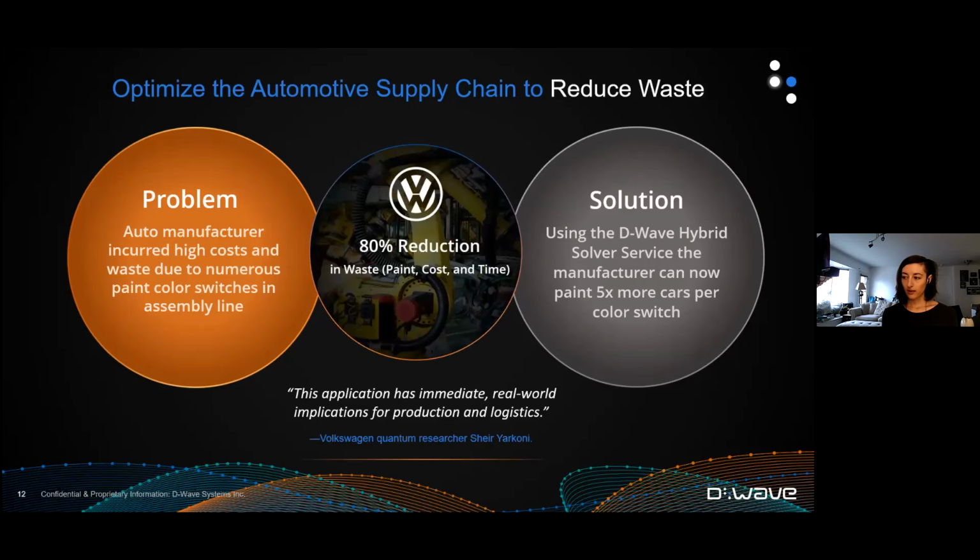Now, Volkswagen explored an application that has a direct impact to their supply chain. It's the multi-car paint shop problem. And in their manufacturing facility, car bodies of different models move through a paint line prior to assembly. So each body needs to be painted a base color, which is either black or white, before it's painted its top coat, which is a different color.